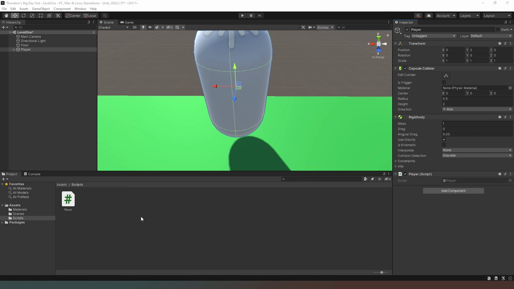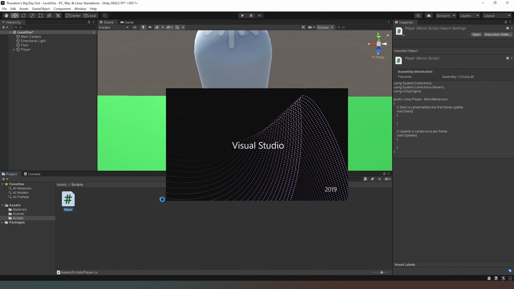Now in order to edit the script, we have to double click on it. So that's what I'm going to do, double click. Depending on what editor you have, MonoDevelop might come up, or in my case, as you can see, I've got Visual Studio 2019 assigned as my Unity text editor, so that's what it's currently loading up.